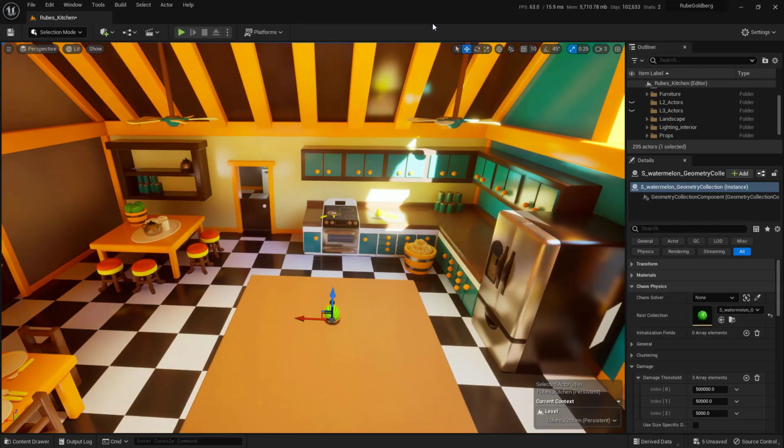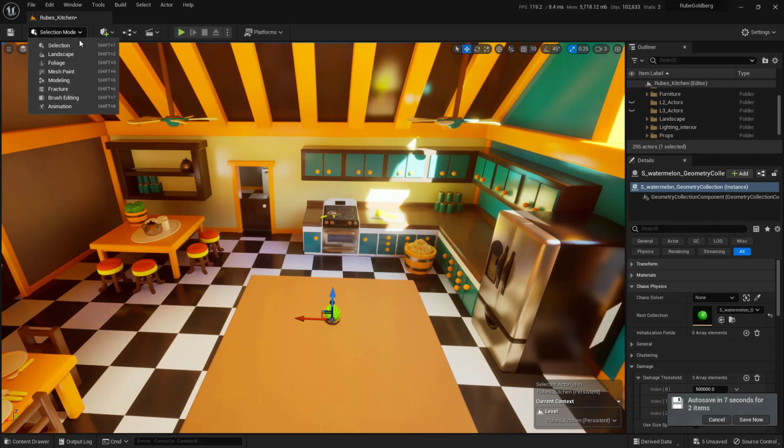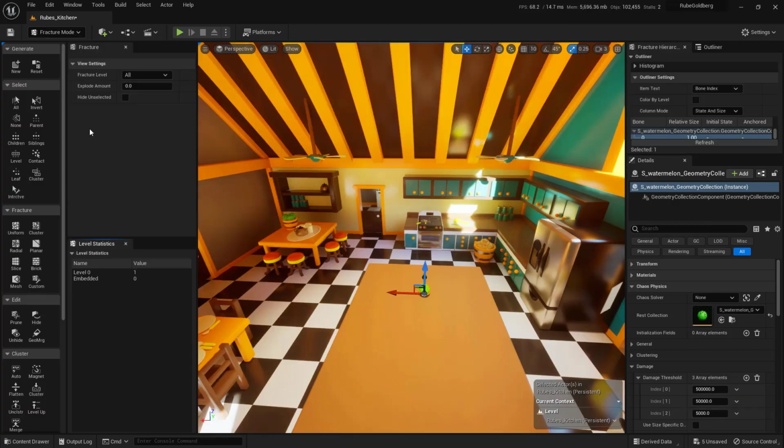Now to actually fracture this, we're going to need to change the mode that we're in. Up here in the top left-hand corner, you'll see that we are currently in selection mode. So let's click on that drop down and change this to fracture. Now we're going to get a few new things here in the UI, but follow along, you'll be fine. The first thing is to make sure that this is actually selected because we want to create a new fracture. So we're going to click this button with our watermelon selected.